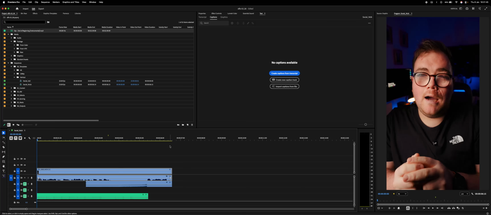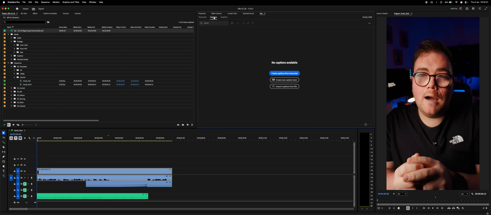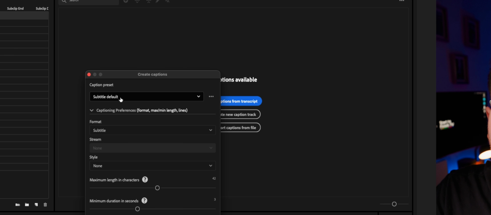This is how you get automatic subtitles or captions for your video in Adobe Premiere Pro. So I've got this clip here from a short, only 7 seconds long, but what we need to do is go to text. If you don't see that, go to window, text, and then you need to go to the middle option, which is captions, create captions from transcript.